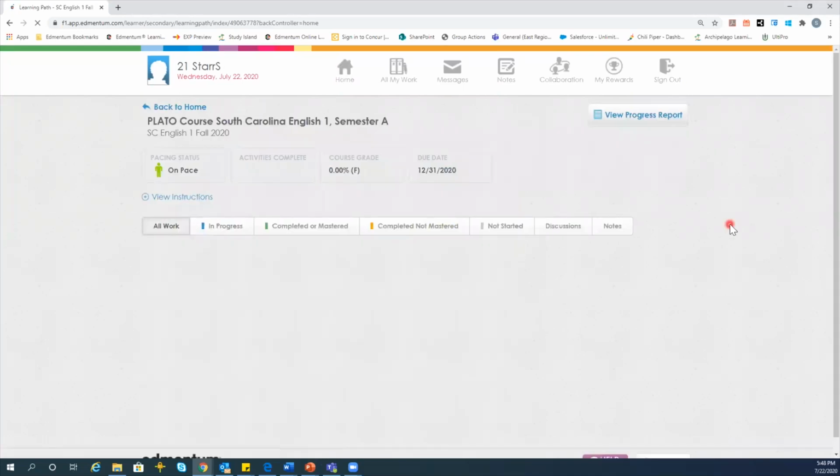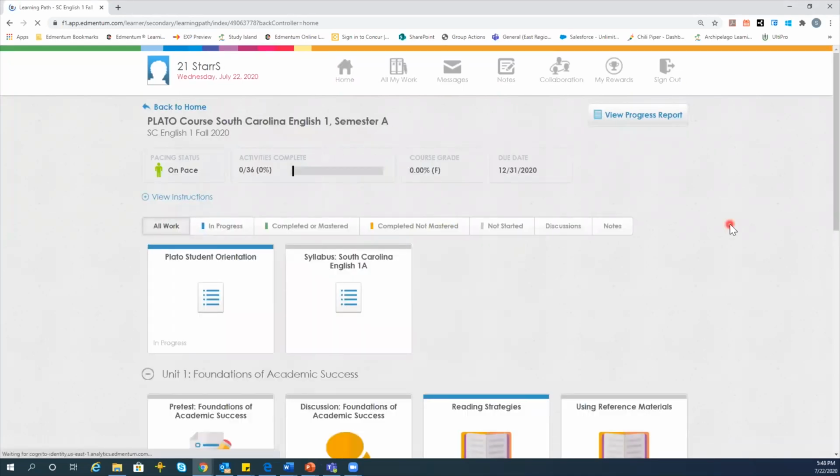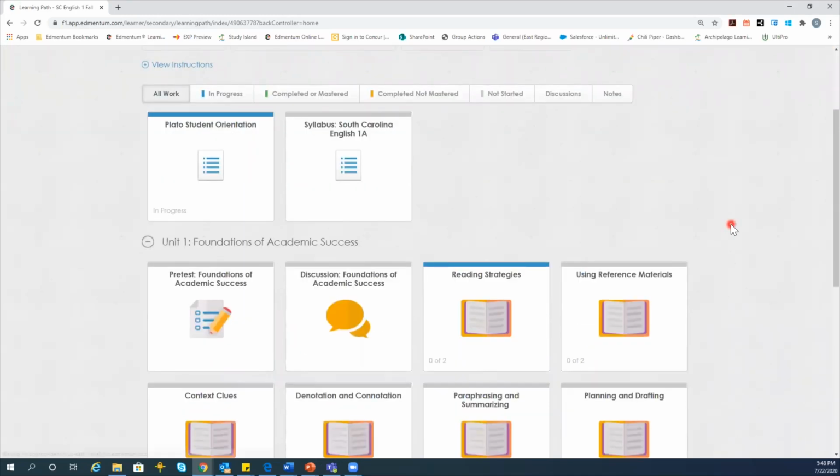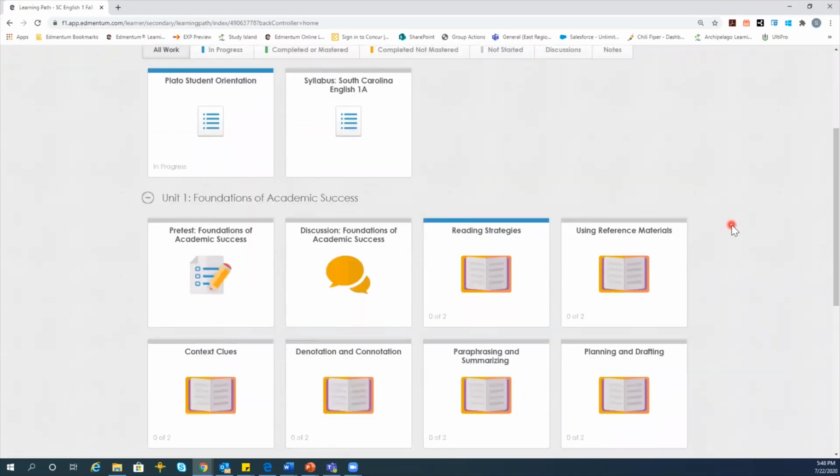Once the student clicks on All Activities and goes into the components of the course, they're going to be able to see all of the information that they are going to be required to complete throughout the course. Each card and activity has a color coding bar at the top that lets the student know its completion, or if it's in progress, or if it's not started.